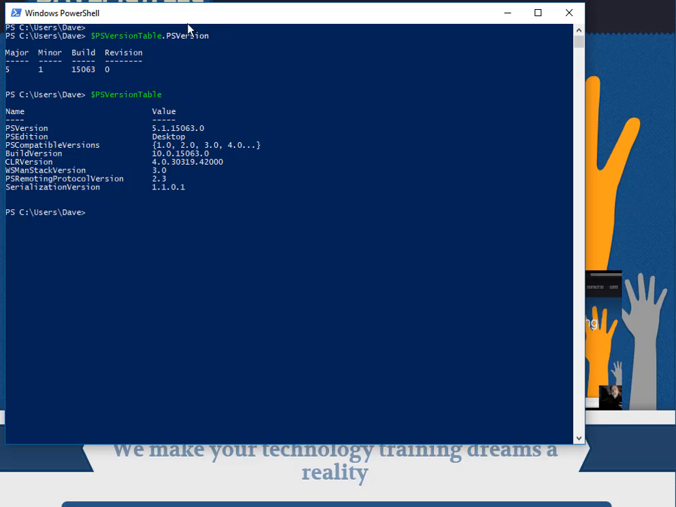But just to see one quick entry, one line, we can put in the particular item that's part of the overall values that get returned. But in this case, as you see, the PSVersion is 5.1. The PSEdition is Desktop.